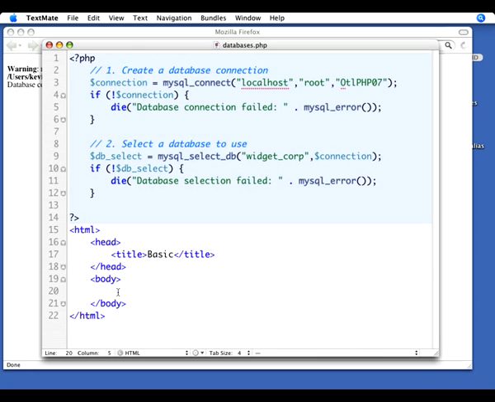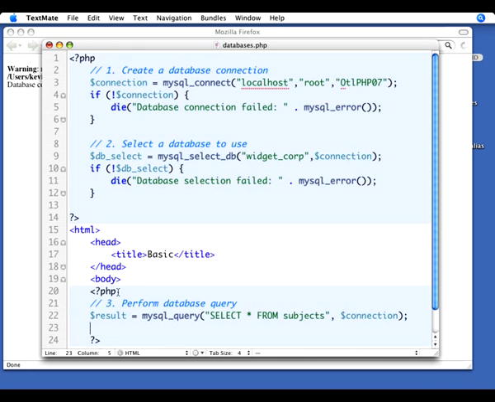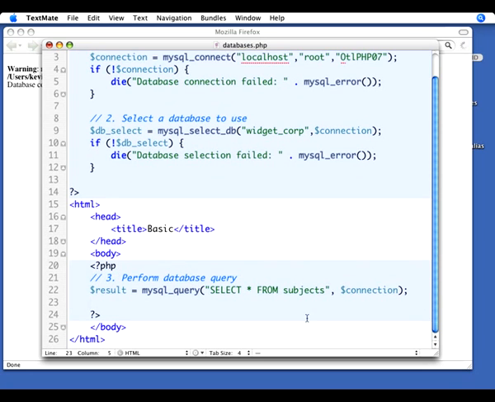I'm going to do that by putting in some PHP tags and then putting in my database query. So here we are, step 3, the database query. And we use the MySQL_query function, and we pass it 2 arguments. The first argument we'll recognize as being SQL, and we learned how to write that earlier. So this statement will do a read. It will select all fields from the subjects table. And we have already told it which connection, and we re-specify that handle here right after it.